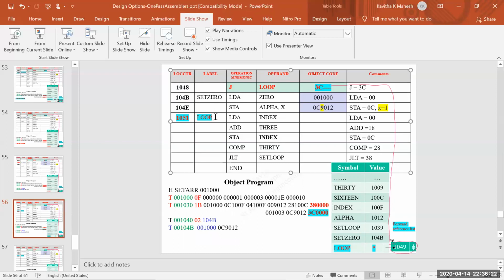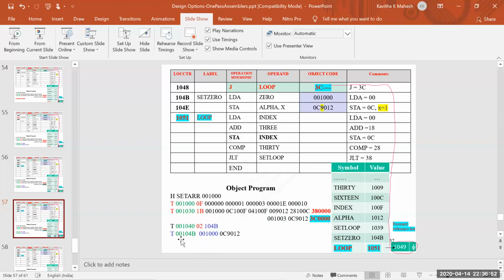Now again, we have encountered a symbol whose value was earlier not known, now it is known. So we have to terminate this text record and we have to insert a new text record saying that the value of loop, that is 1051, has to be inserted at the address 1049, because we had kept zeros in the memory location 1049 where we were supposed to insert the value of loop. So you may see it in the next slide.